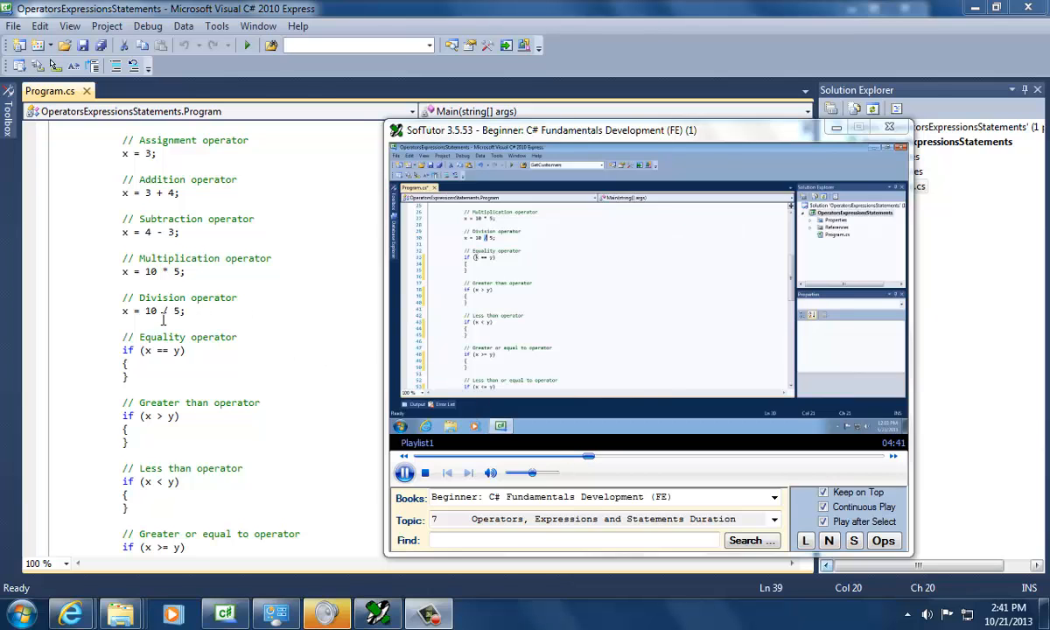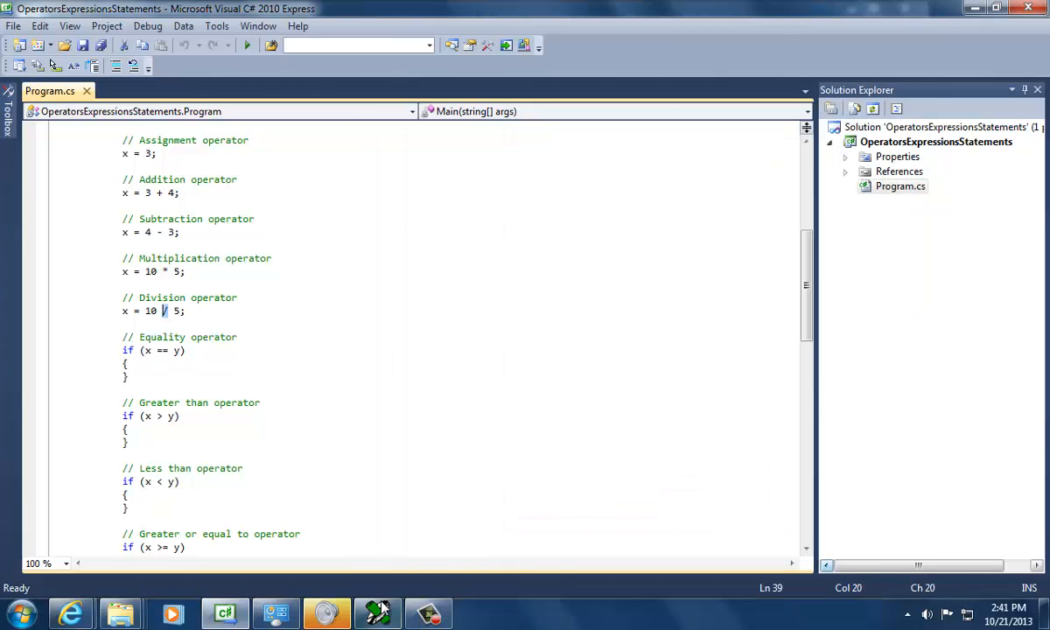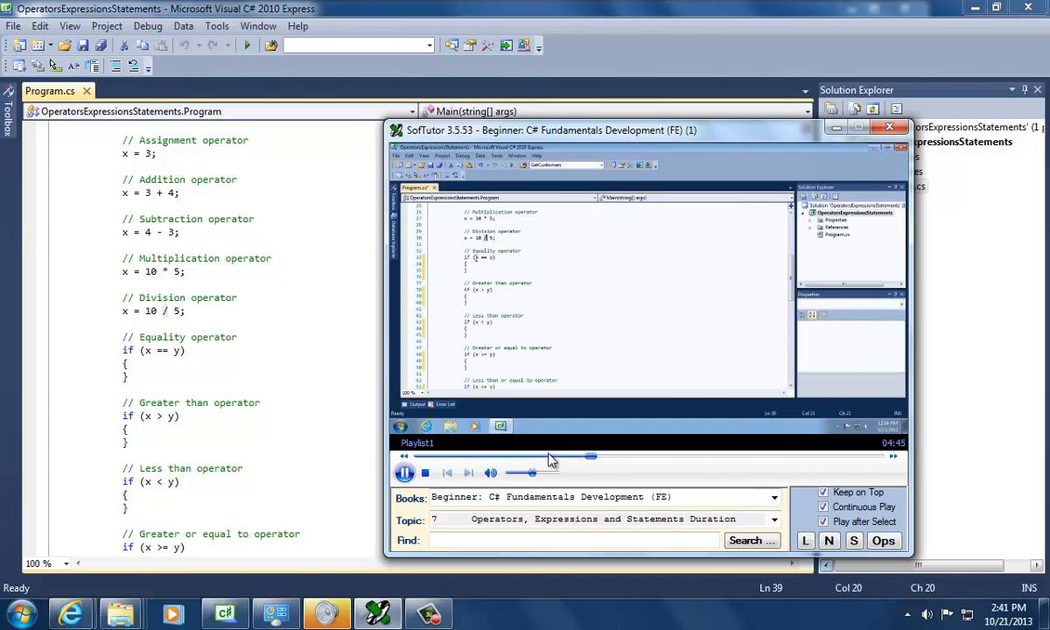or false. If X is equal to Y, then this whole statement in between the parentheses is true. Otherwise, it's false. So if it's true, then execute the code block beneath it.